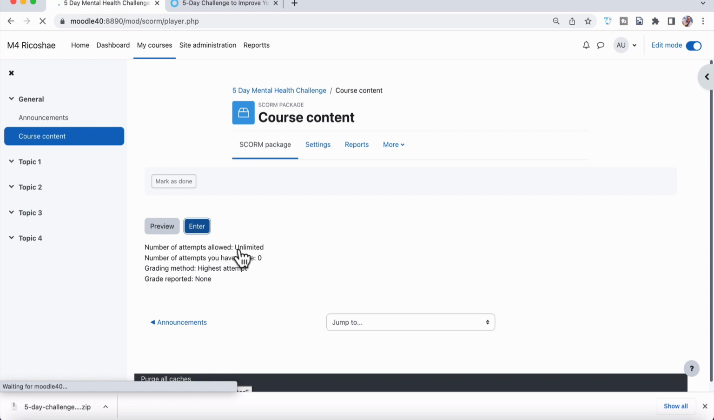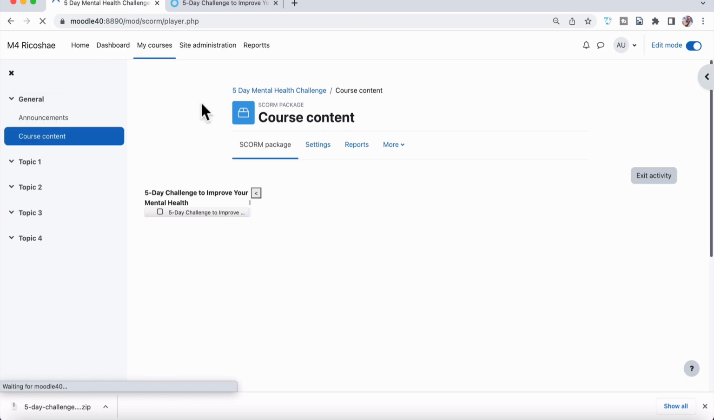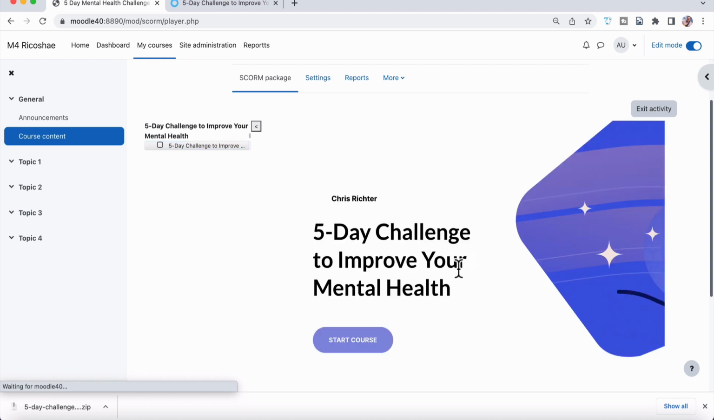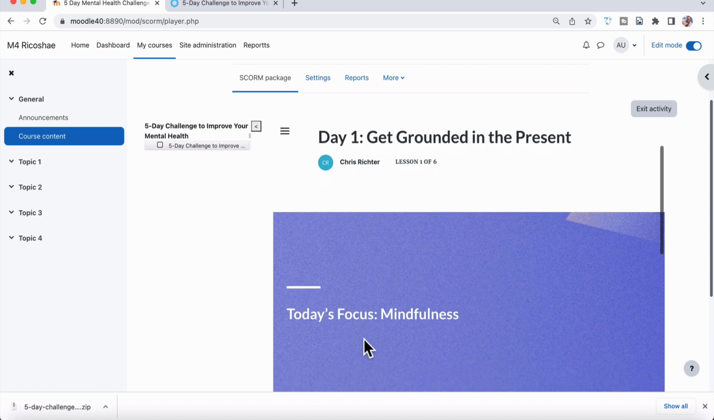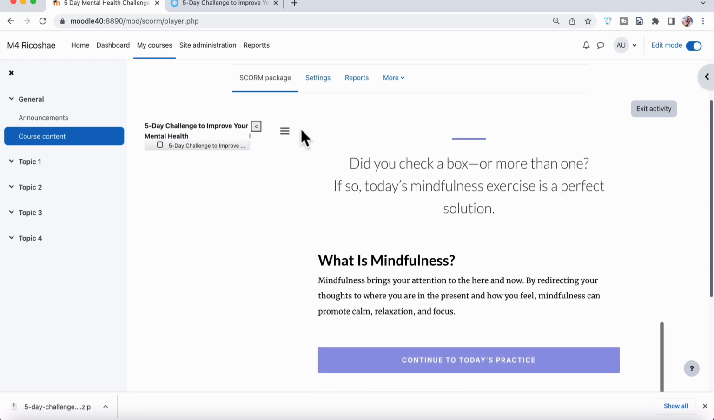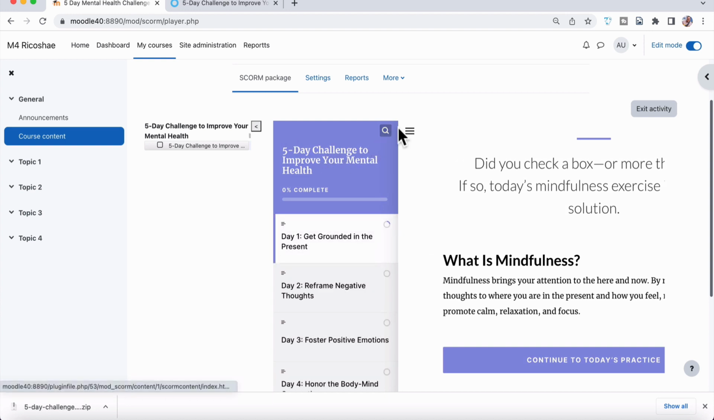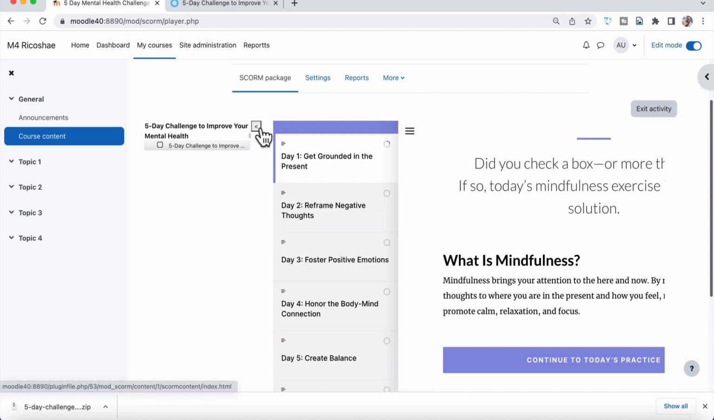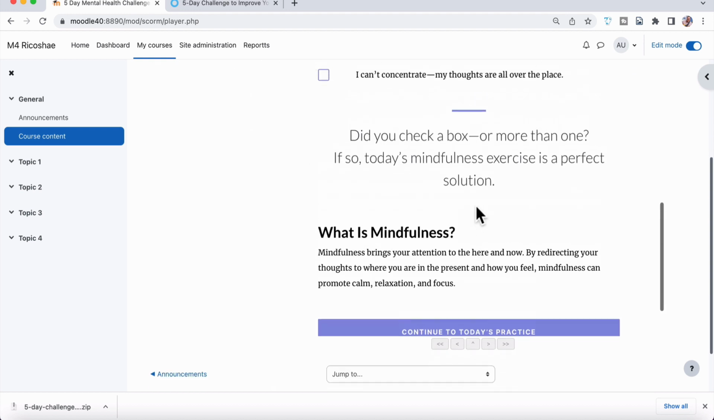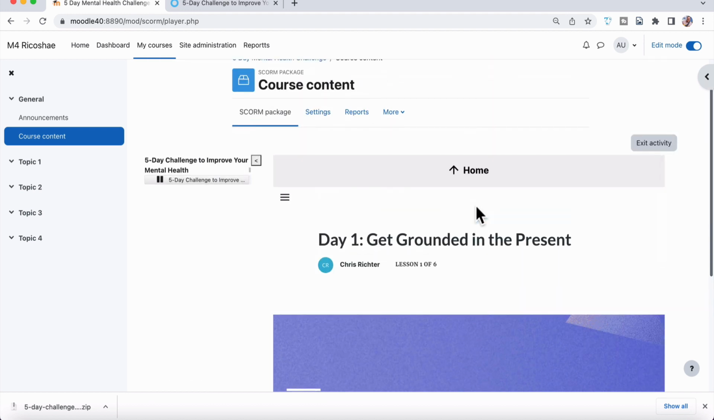It does have the number of attempts allowed, all those types of settings, but you can see here that the SCORM package, 5-day challenge, content is loading, and you can see there's the content. If I start course, you can see it's got all the course content in there. It looks just the same as what we did before, but it's sitting inside a page and the navigation is there as well. Now you notice it's now got two lots of navigation, which is a bit of a messy thing for students, I believe.